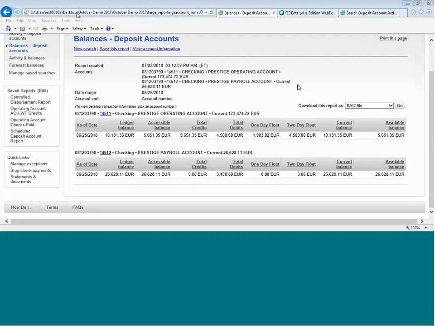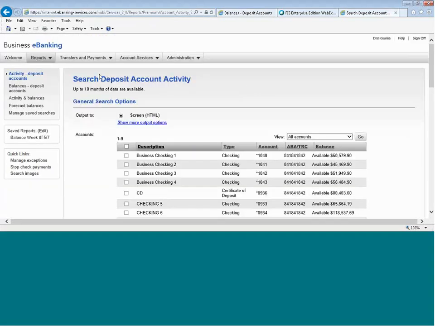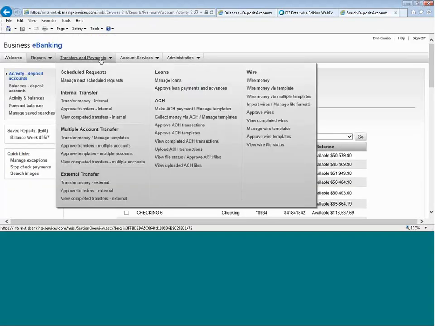At this time, we'll take a look at the transfer service. We'll hover over transfers and payments, and as you can see, there are two different types of internal transfers. You have what's referred to as the internal, which would be from one American bank to another American bank account. The multiple account transfer is used from one to many or many to one American bank account. We'll begin with transfer money internal.